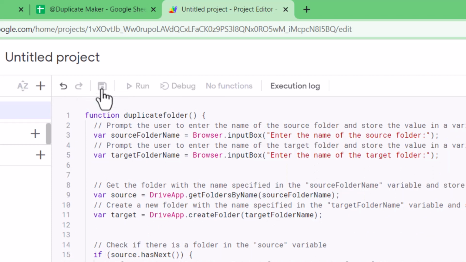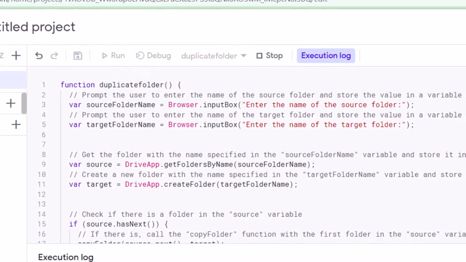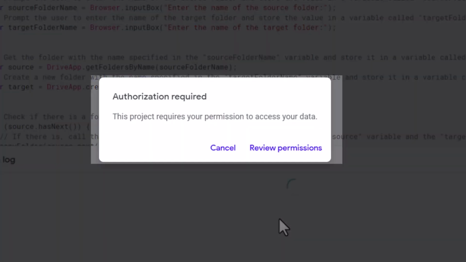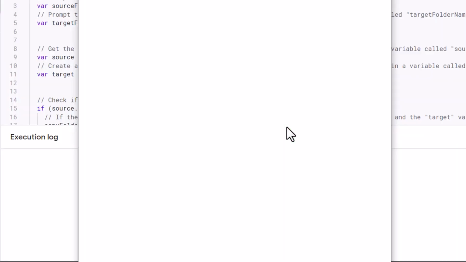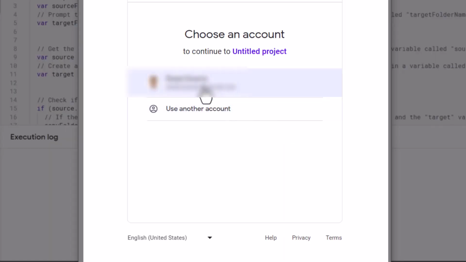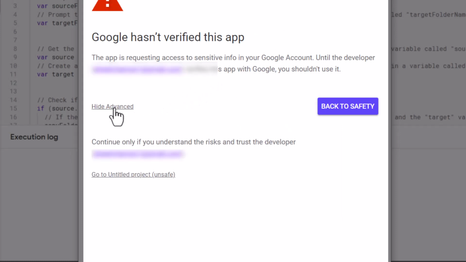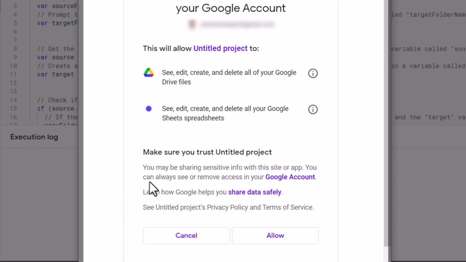Okay, let's press the Save button and then we will press the Run button. Press the Review Permissions button. Next, click on your account name. Then press Advanced, and click on this. Next step is to click on the Allow button.